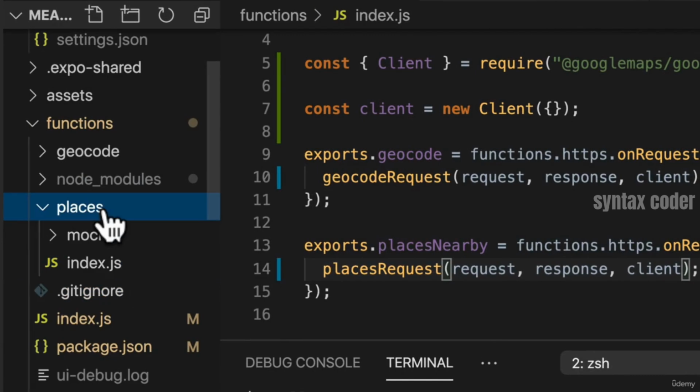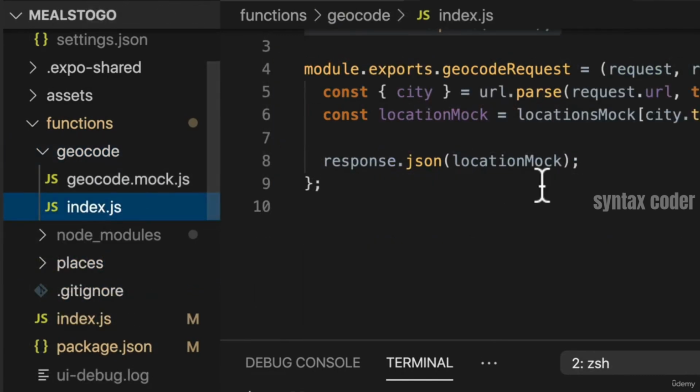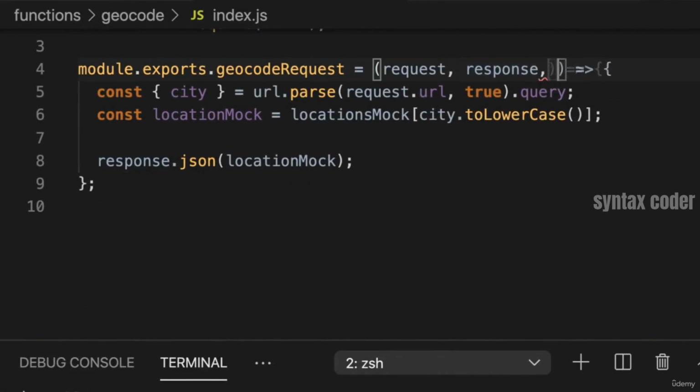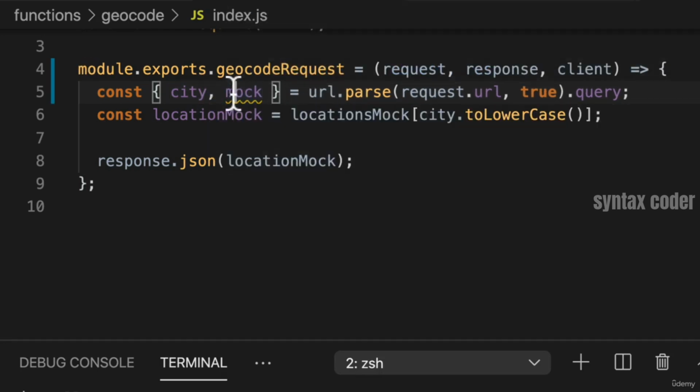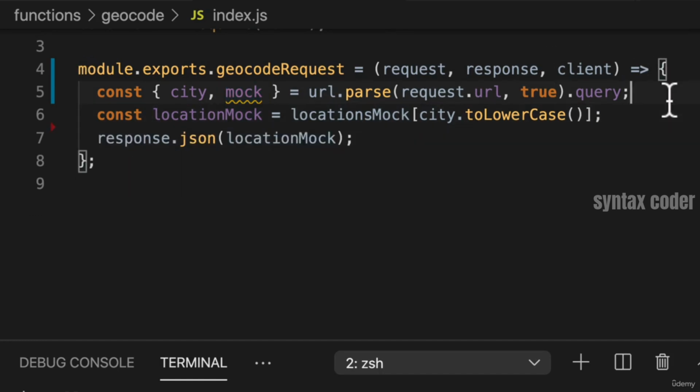If we go over to our geocode request, we can accept client as an extra parameter. But now we're in a peculiar situation, right? Because right now we're only returning mock information, so this doesn't really help us in terms of making smart decisions. What I want us to do is accept a second parameter called mock on the URL. And if mock is being passed, that is when we'll return a location mock.